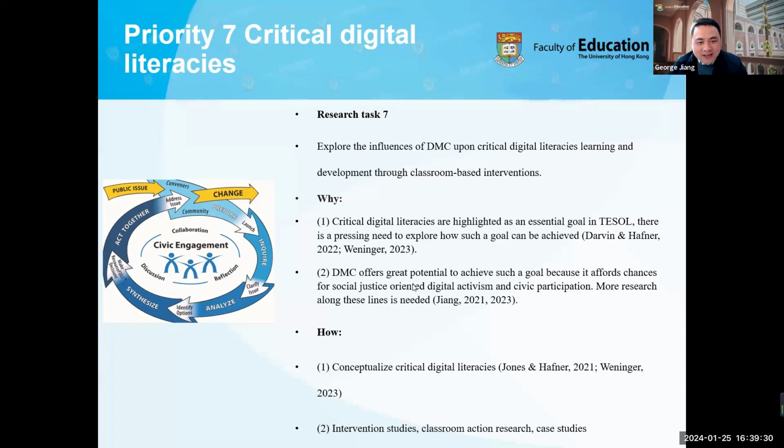My argument is DMC offers great potential to achieve such a goal because it affords chances for social justice-oriented digital activism and civic participation. And so we need more research, right? The influence, the impact of this upon digital literacy learning and development through classroom-based intervention is needed.